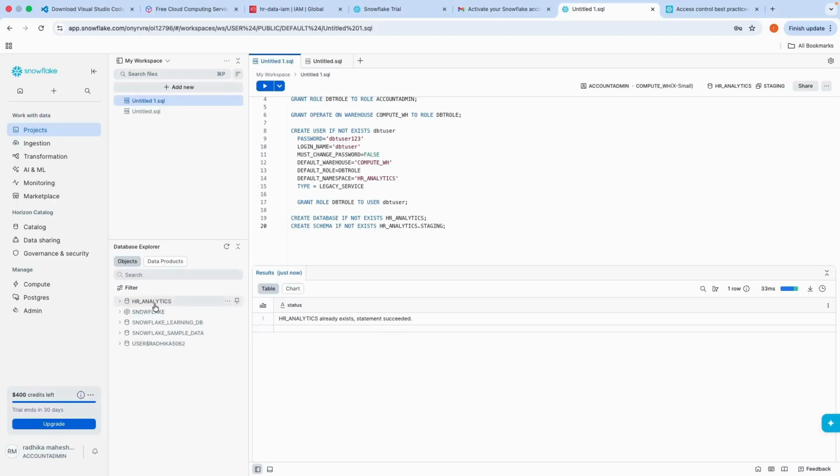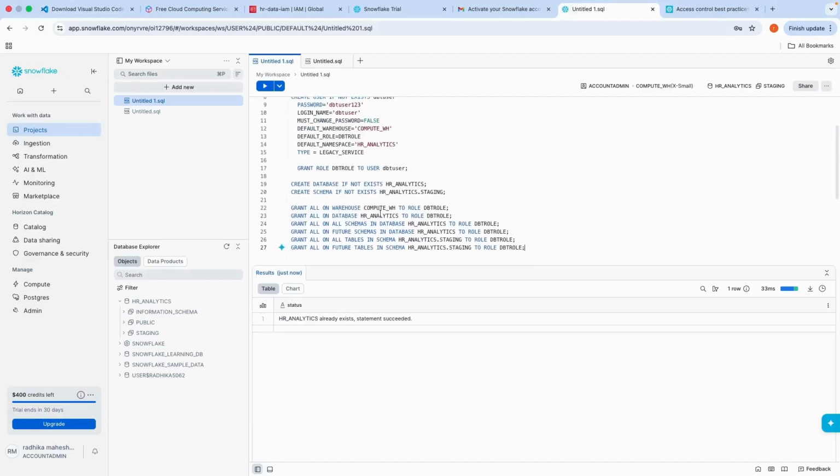Now, if I refresh here, you would see that HR Analytics is created as a database. And in this, we have other schemas, but which are already provided by Snowflake. But the one which we are interested in is the staging schema that we have created using this particular command. There are a lot of permissions that we need to grant here. So let's do these quickly.